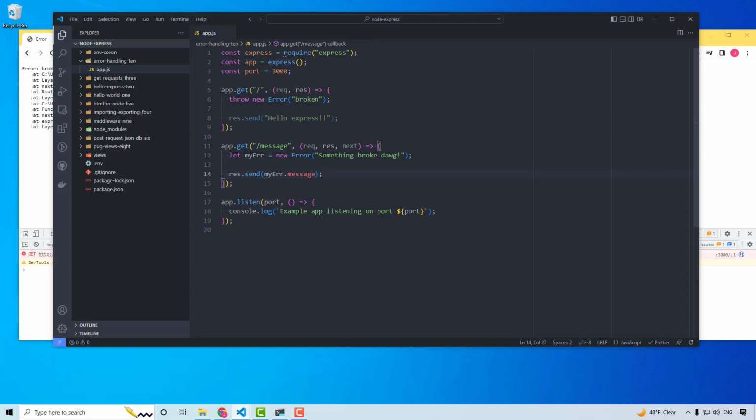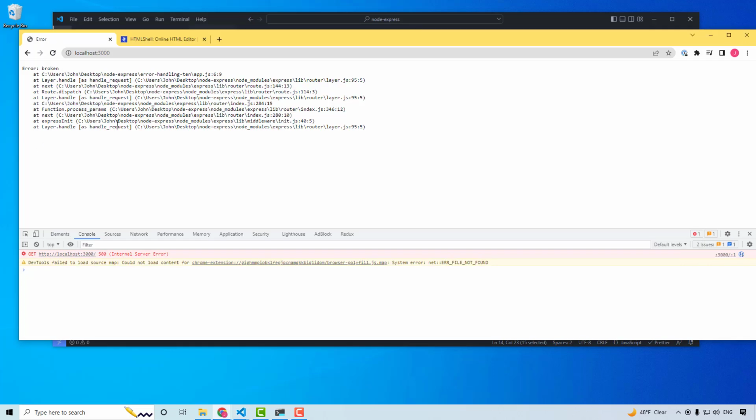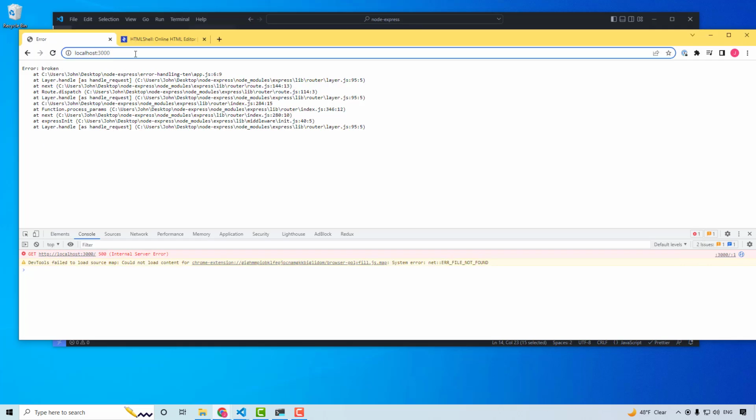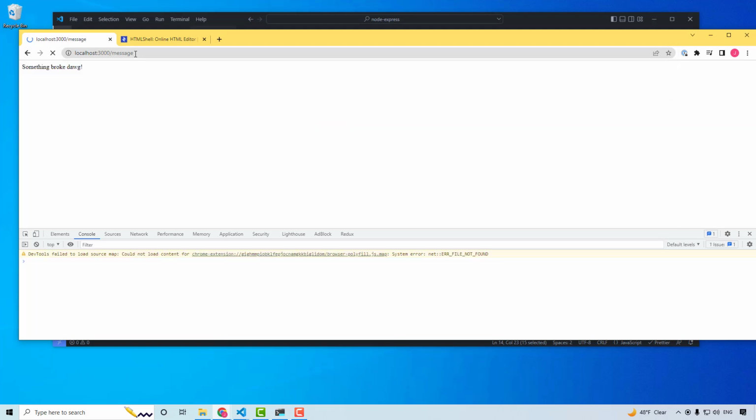Okay, so now we're actually creating an error, but we're not throwing an error. What we end up doing is we take that message property off the error object and send it back to the user. The message in this case is going to be whatever you passed into the error object, so this string here. So if we hit the endpoint /message, it's going to send us back an error message without an actual error happening. So message, there we go. And so now we have this error message.